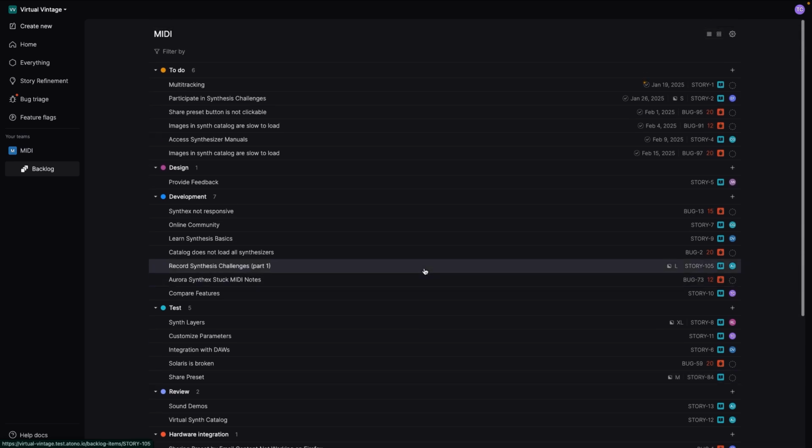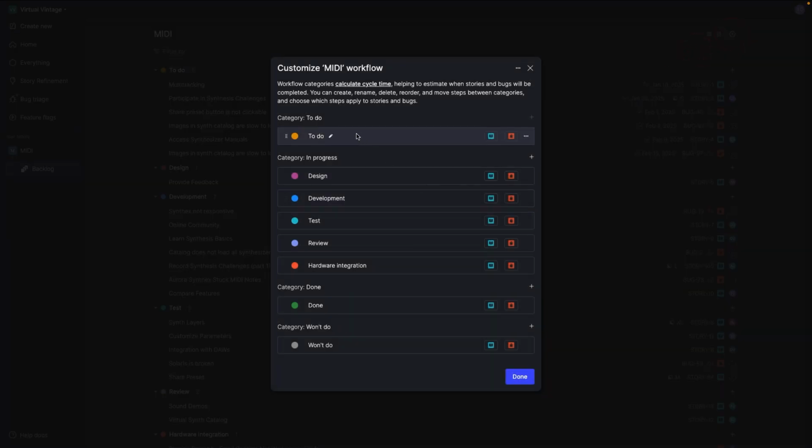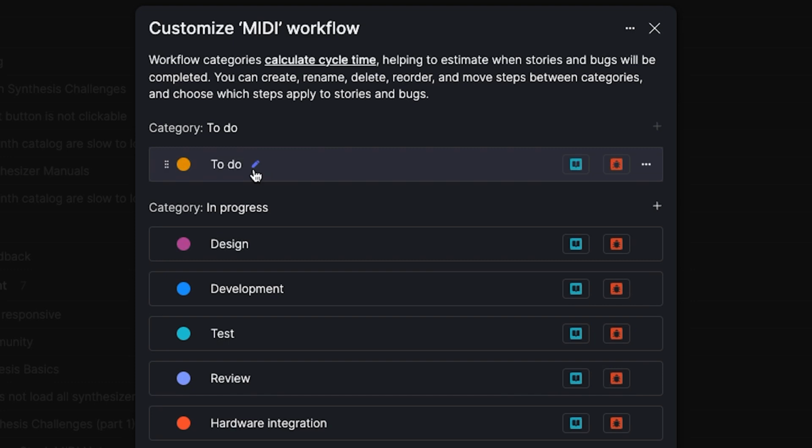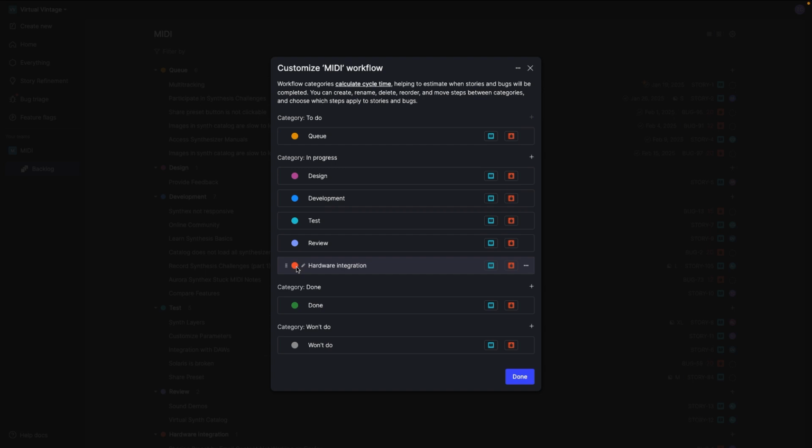Let's go back and see what else we can customize. So nothing wrong with this to-do step, but my organization calls it a queue. So I'm just going to rename that to reflect my organization's flow. Looking at the way these in progress steps are laid out, I'm glad that we now have a hardware integration step, but really it's supposed to happen in between that development and test phase. So I'm just going to reorder that.